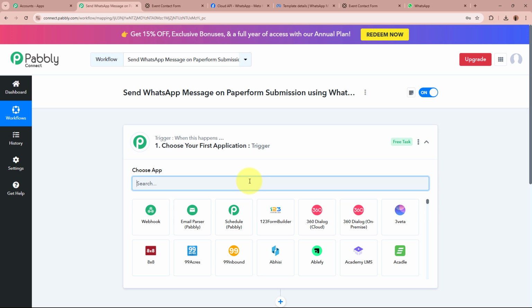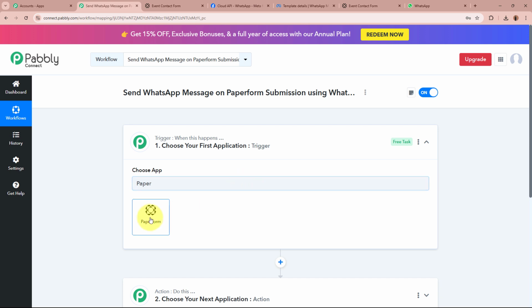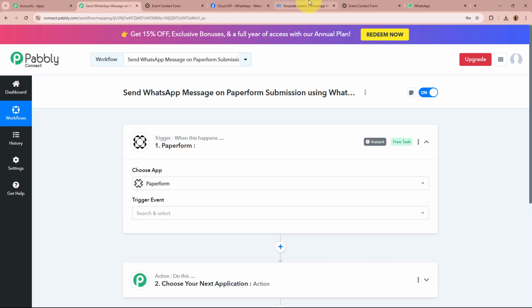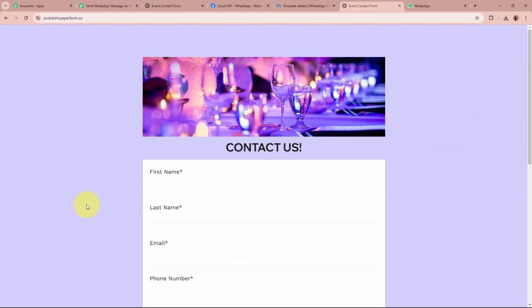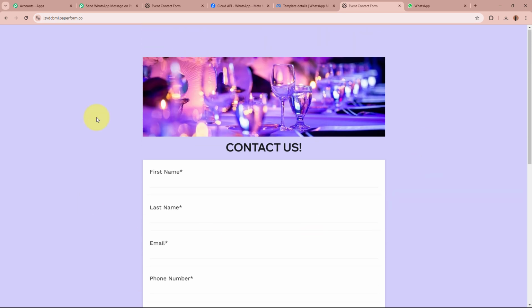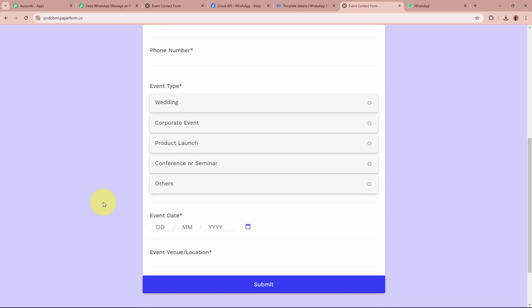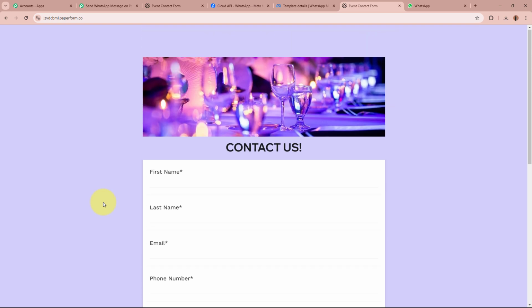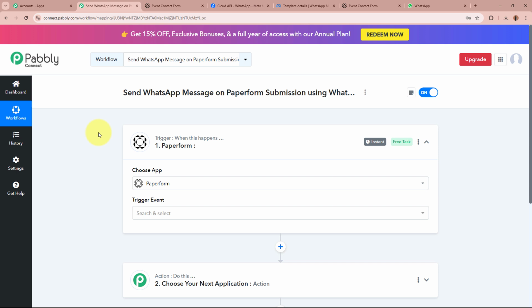And for the trigger application over here, I'm going to select Paperform. With the help of Paperform, I have created a form with which I'm collecting leads' data, my customers' and clients' data. I want that as soon as they submit the form I created using Paperform, Pabbly Connect should instantly and automatically capture the response of that form submission.